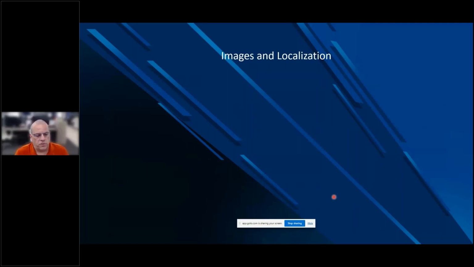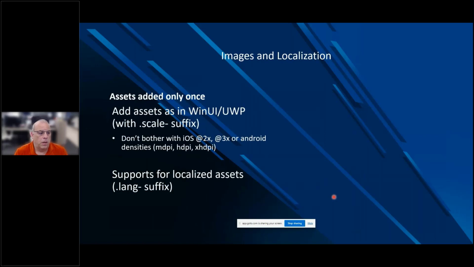Images and localization, there's a lot. So you see once we get to the sample, you can control what images are shown based on what toolkit you're using, as well as what operating system you're running for. The images are only added once via Windows UI or UWP. Now they're kind of just with Windows UI. In the last 6 months or so, the Uno platform team shifted away from Universal Windows Platform or UWP into using Windows UI totally.